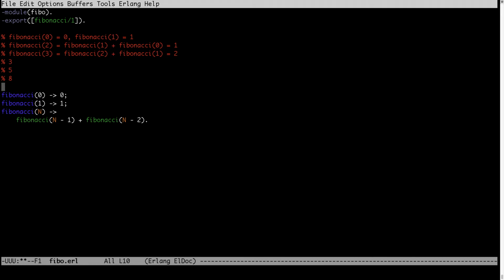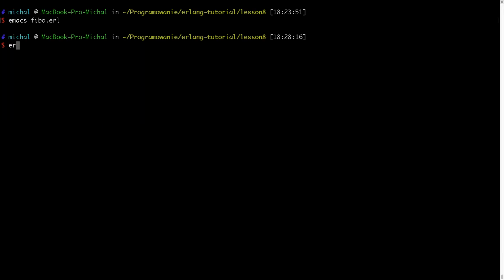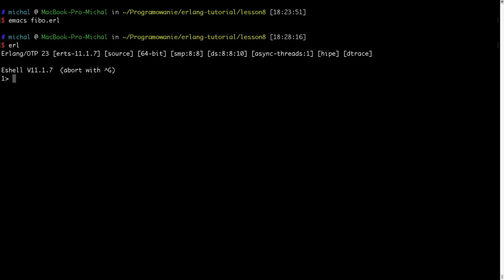So let me maybe run this in the Erlang shell. I will save it and I will open the Erlang shell. So first, if you remember, I need to compile my module. Okay, there are no errors. Everything is successful, and now I can call it like this. I need to refer to the fibo module and the fibonacci function.